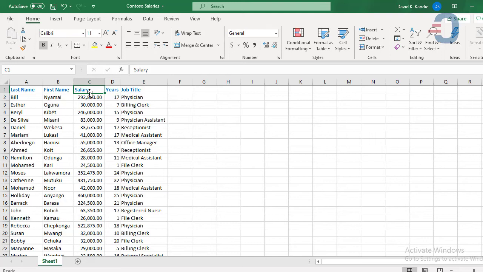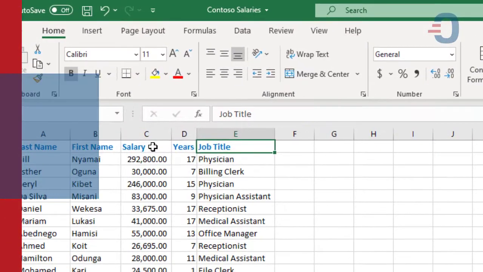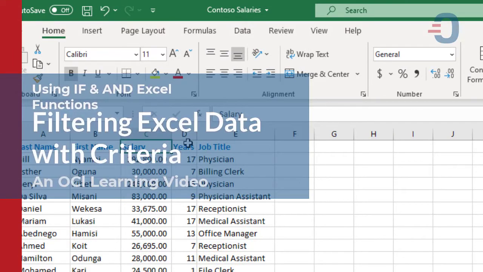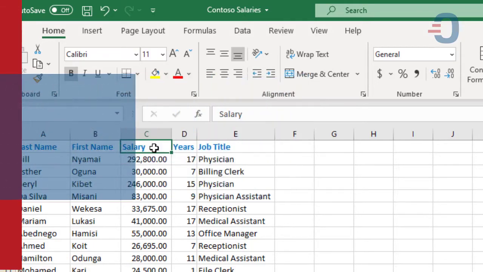In this dataset with staff names, salaries, years of experience and the job title, we'd like to identify staff with salaries above 200,000 and number of years above 20 years. There are two ways of doing this. You can either use filters or use Excel functions.